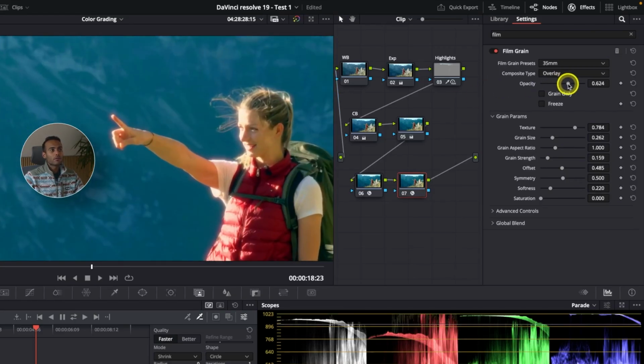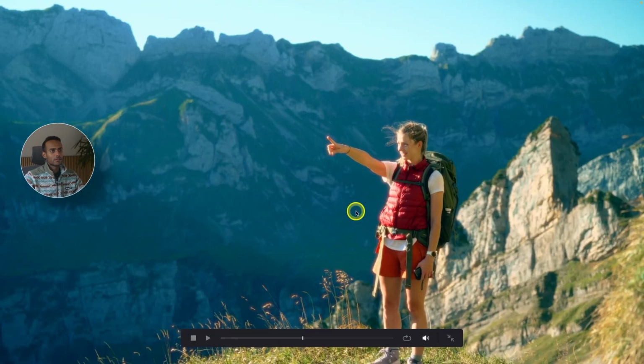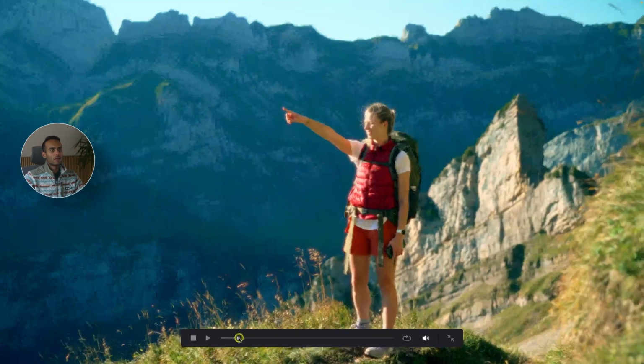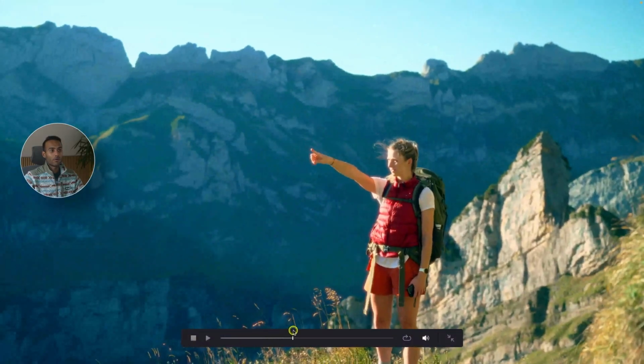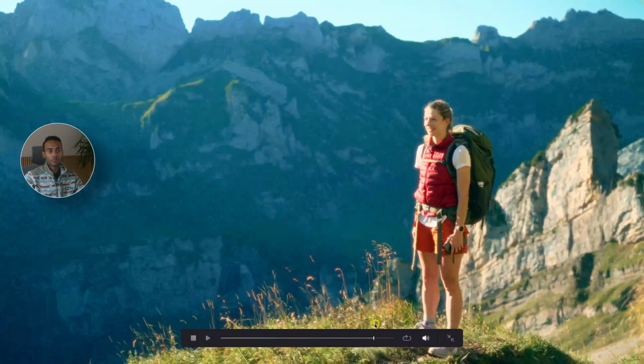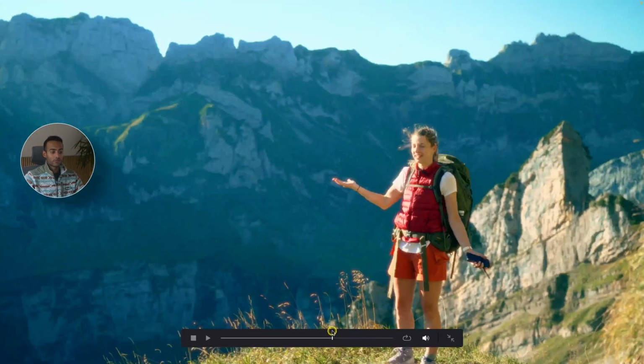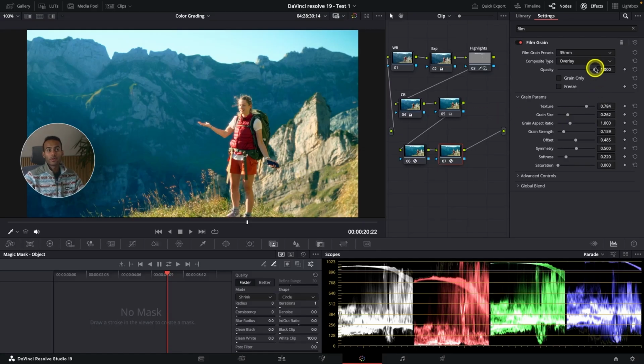If I go all the way up, it has this film-like look. Now it actually looks like it's shot on a cinema camera. All the sharpness is gone, all the blurriness is gone, and this is what it is. So that's how you can use grain.